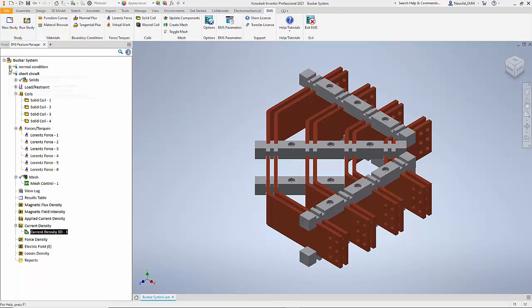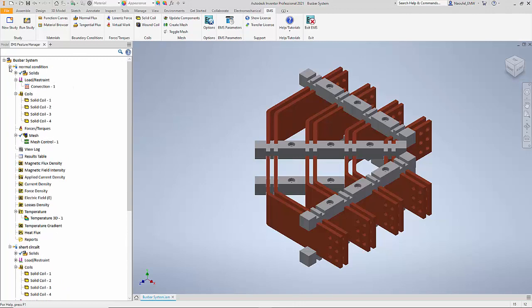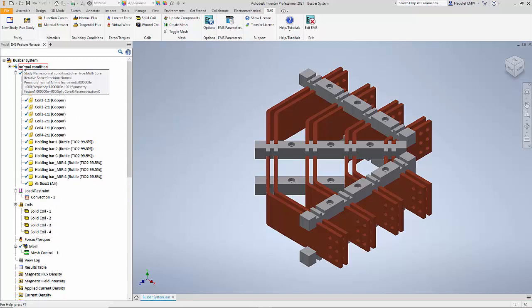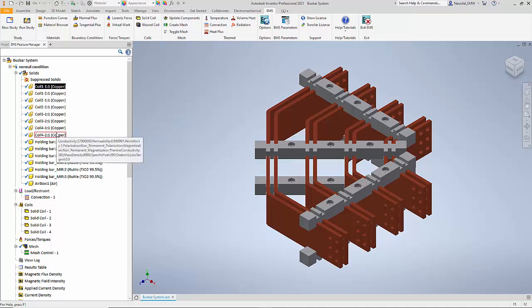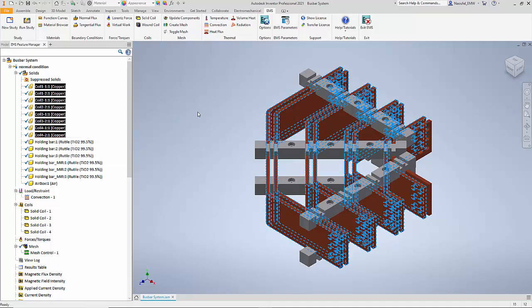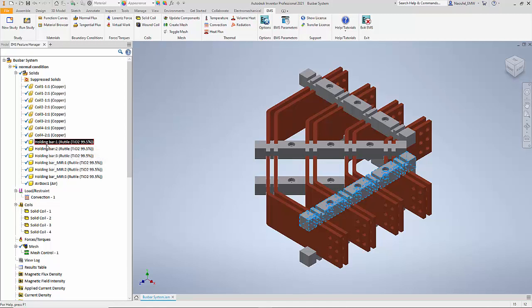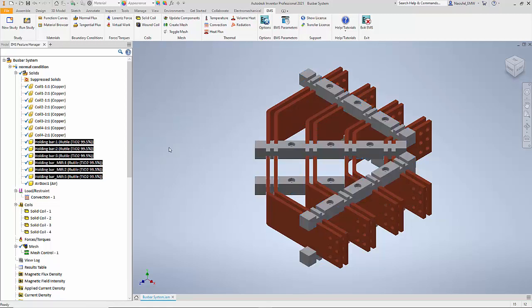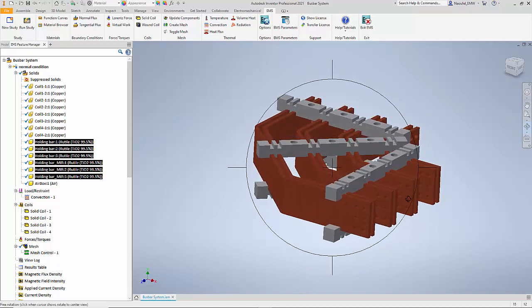We create a study to take care of the normal conditions. First, the study that we create is called an AC magnetic study. In the earlier simulation, we saw the magnetostatic study. Now the bars are all made of copper, so you see here that all these bus bars are made of copper, and these holding bars are all made of some kind of insulating material. These holding bars are actually designed to keep the bus bars in place.